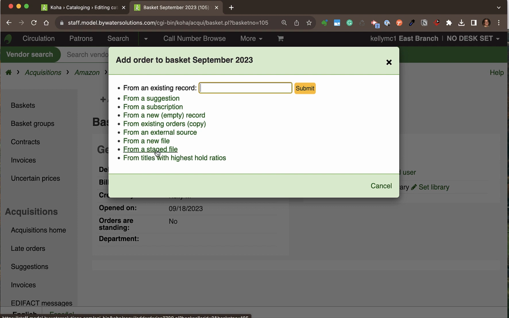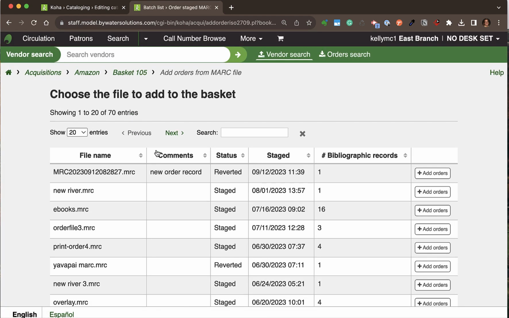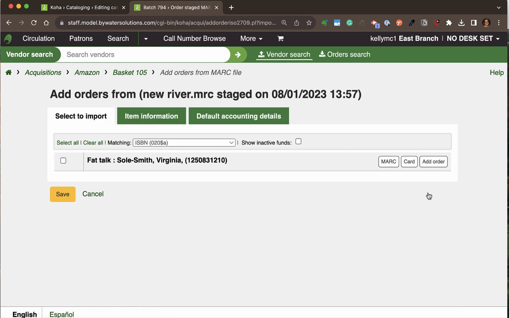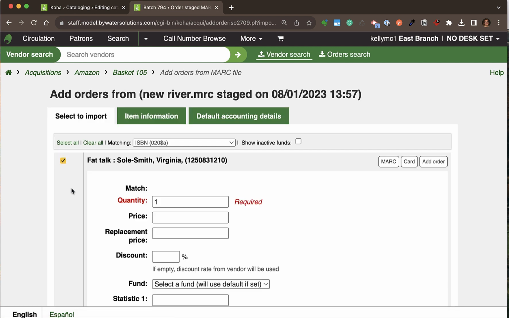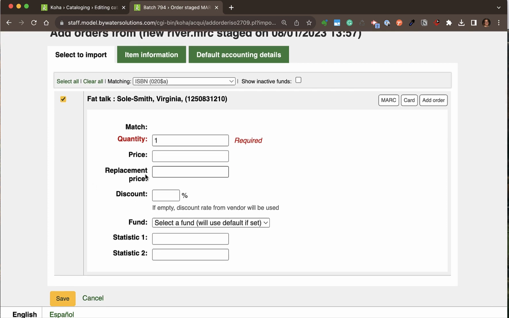We went ahead and had staged a file earlier, so we can go ahead and grab that file that we staged and add that to our basket. At this point, we can add information such as quantity, price, replacement price, and discount. This information can also be included in your 9XX fields from your vendor. So if it's added to the MARC field, this information can be filled out for you through that MARC record.